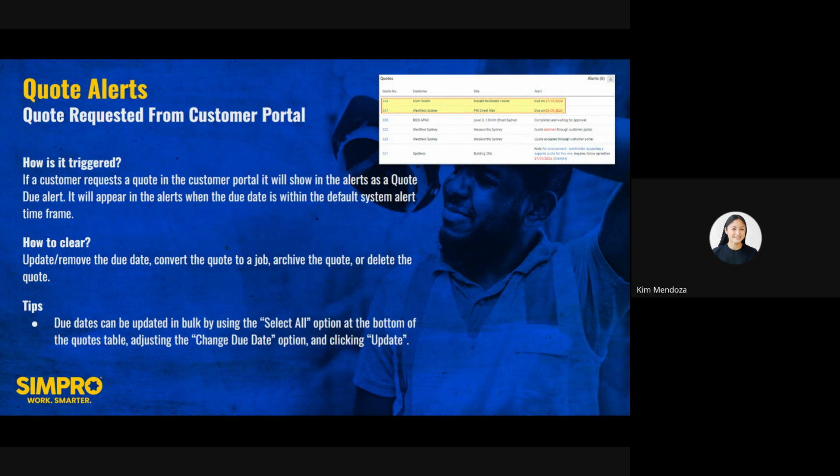Now, if you have given your customer access to your Simpro customer portal, they may have the ability to request quotes. If a customer requests a quote in the customer portal, it will show in the alerts as a quote due alert. Clearing this alert is the same as clearing your quote due alerts. You must update or remove the due date, convert the quote to a job, or archive or delete the quote. If required, this can be done in bulk. Next alert is a quote rejected alert.